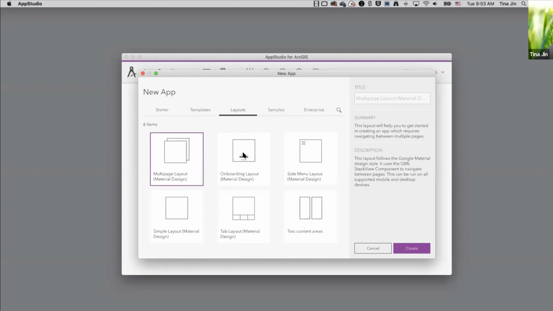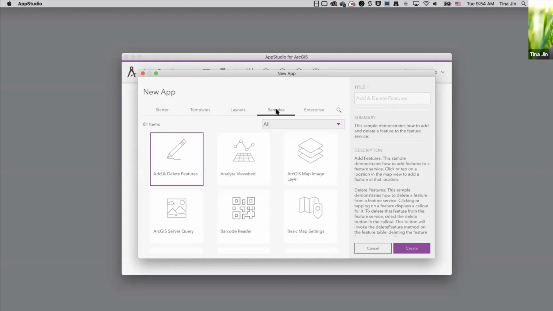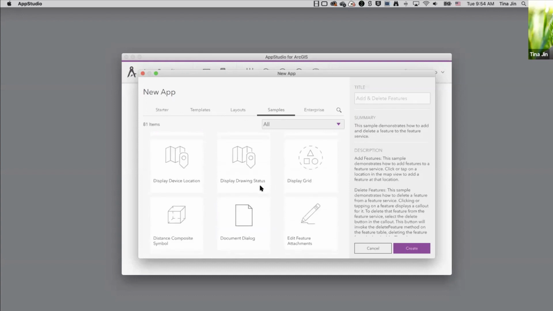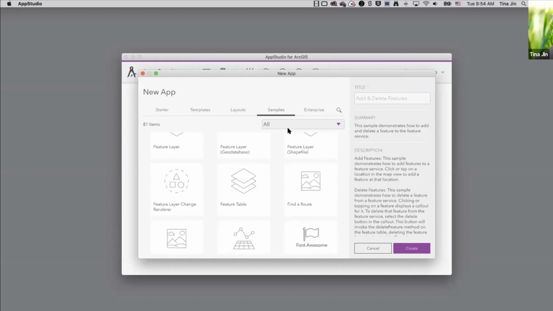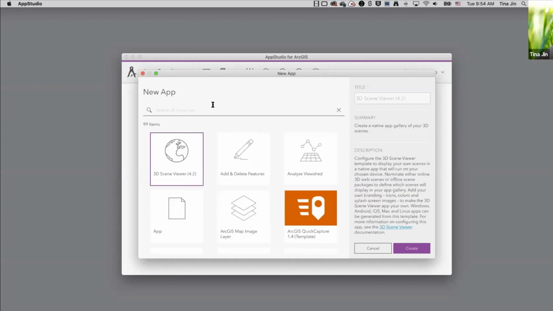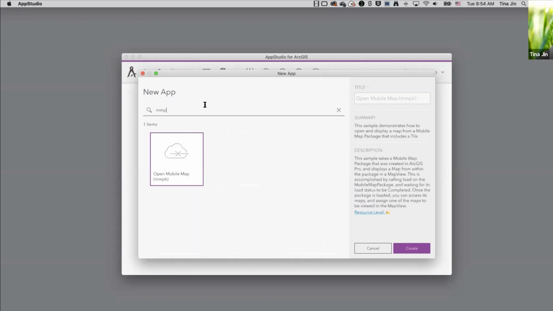You really can learn a lot about how to write material design UI just by opening the source code of this Layouts template. Under the Samples tab, we have provided more than 80 samples. Each of the samples either demonstrates ArcGIS Runtime or app framework functionality. You can simply find them by the category, or you can find a sample just by searching the name.